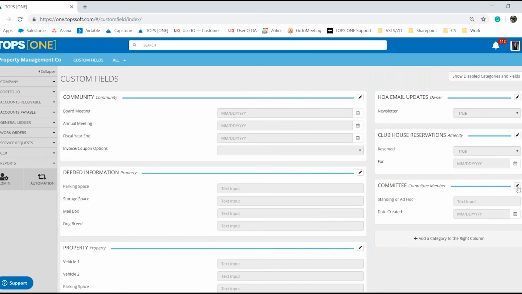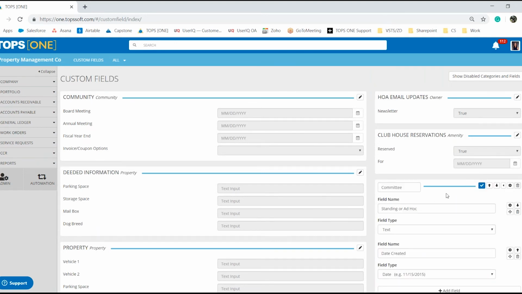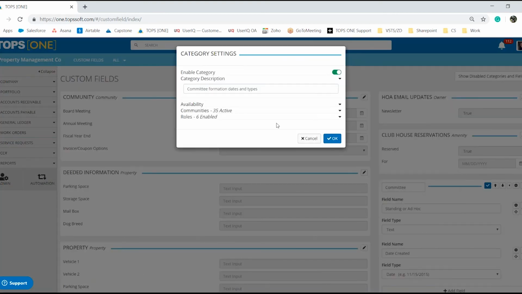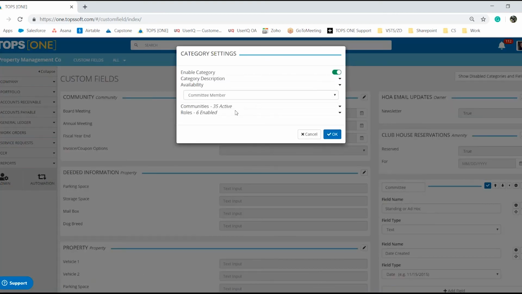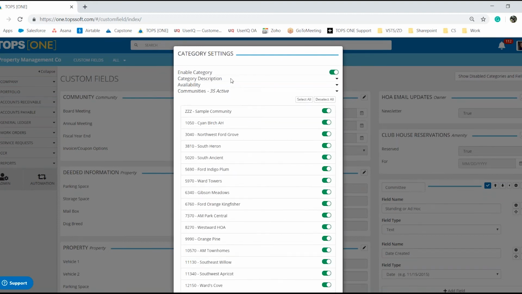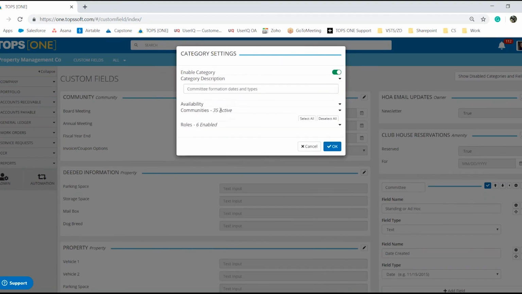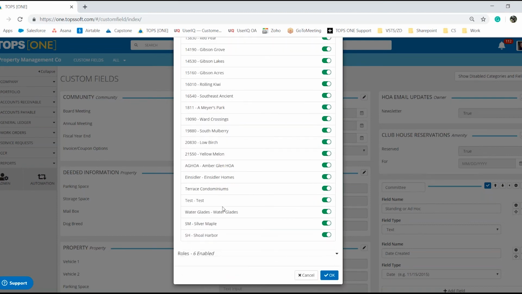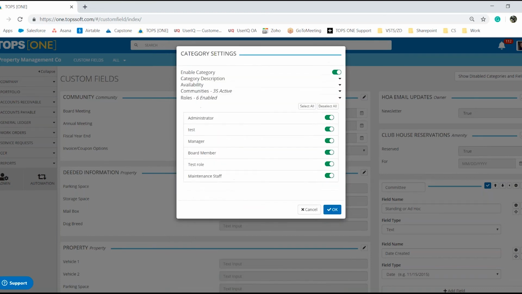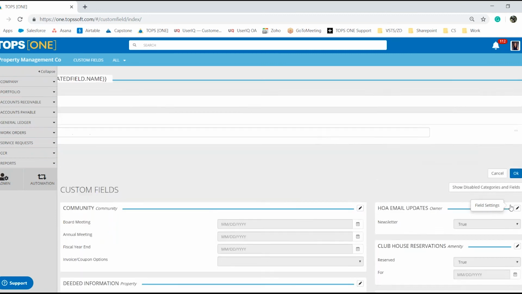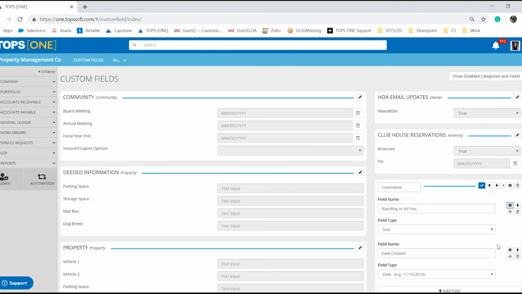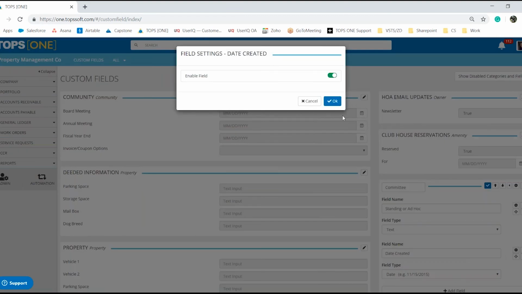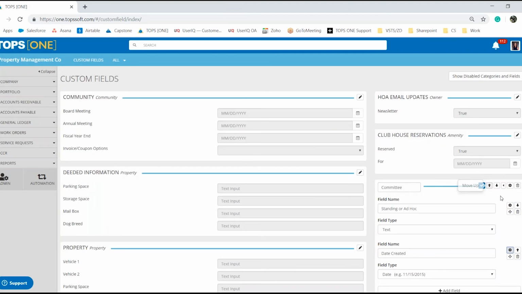So here's my committee. I'm going to edit that. I may not have made it available. Make sure that my stuff is on there. Yep. So that's how she's checking to make sure that all the fields are turned on.